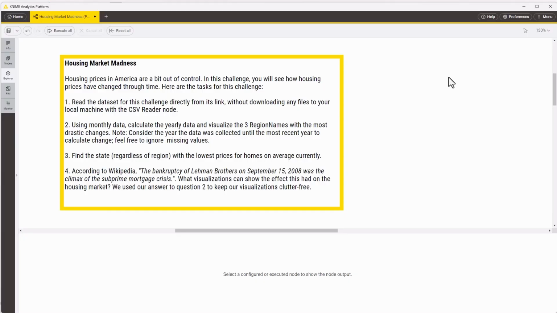Alright, let me walk you through what this challenge is asking us to do. We have four main tasks here. First, read the housing price dataset directly from its URL, no local downloads. We'll use the CSV reader node for this.